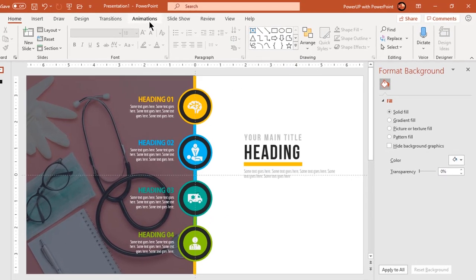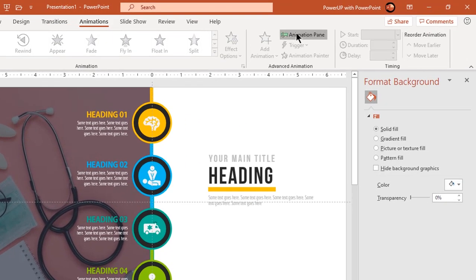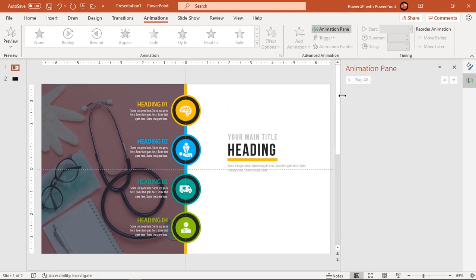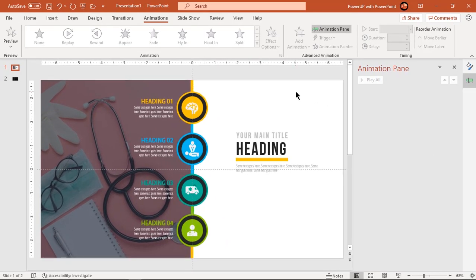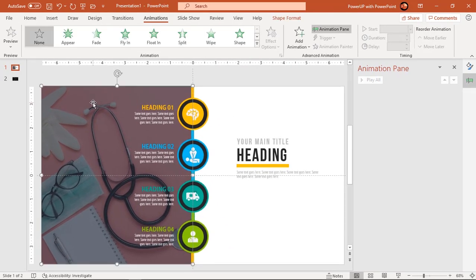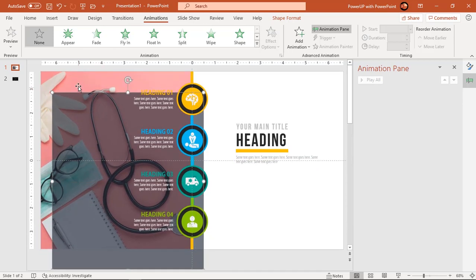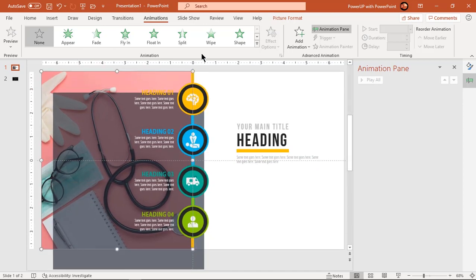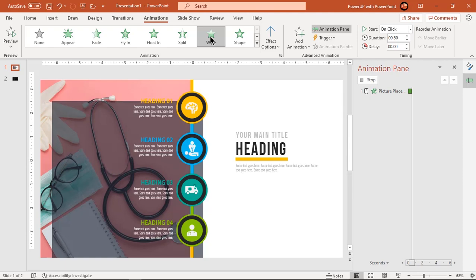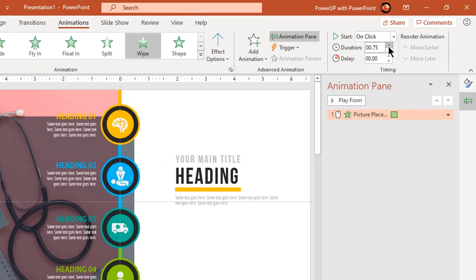Let's enable the animation pane and begin our animation process. Move the rectangle shape so that we can select the back end image. Next, apply wipe animation to the selected image and increase its duration to 1 second.